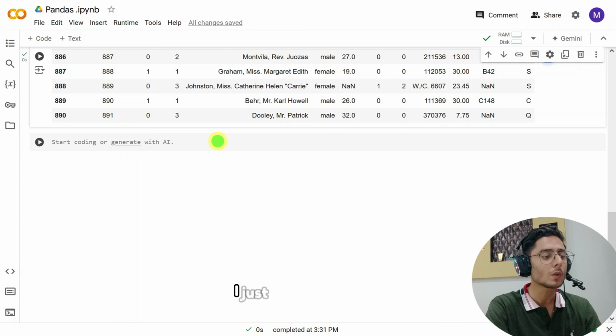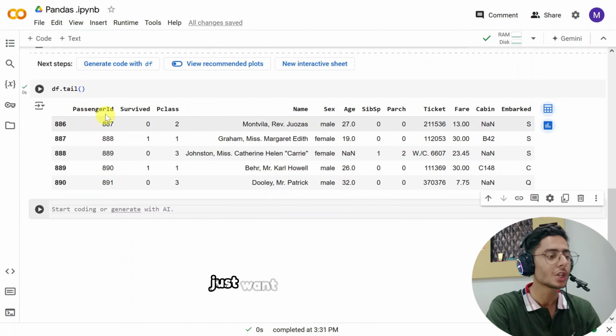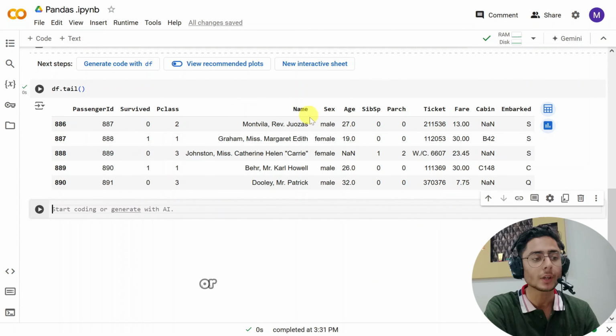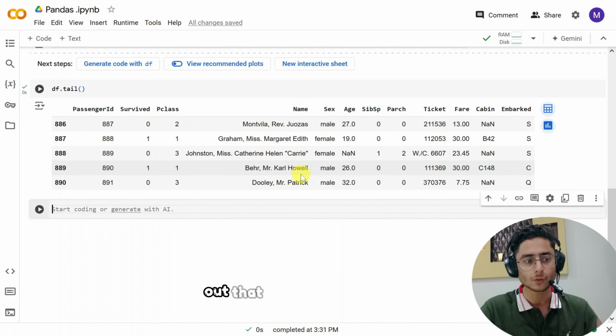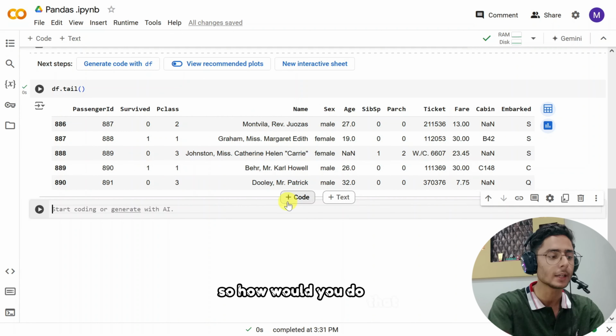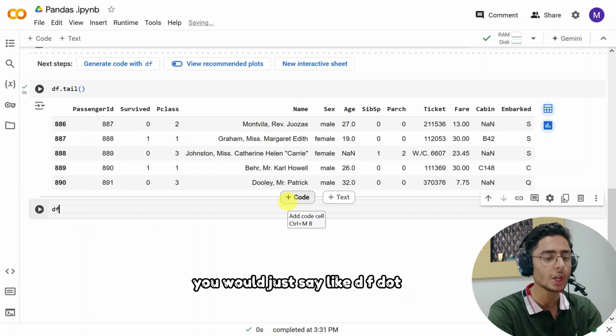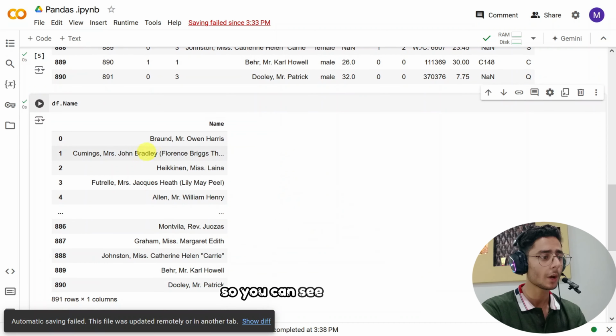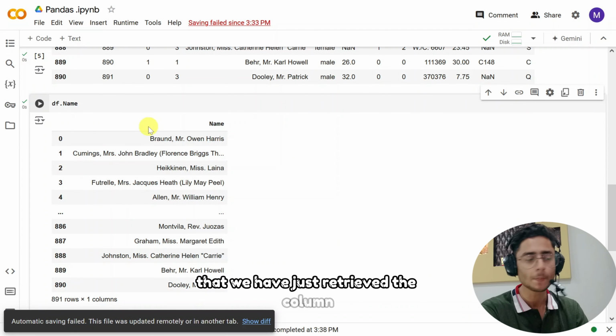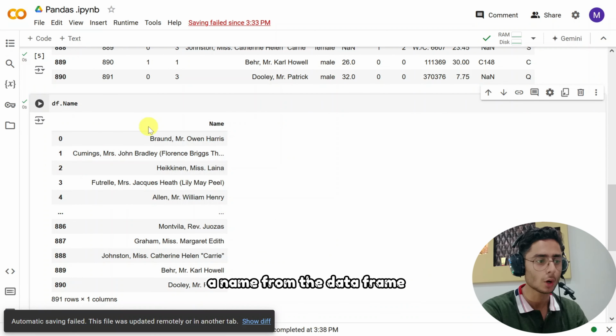For example, I just want the passenger ID column, or you can say I just want the name column. I want to retrieve that from this data frame. So how would you do that? You would just say df.Name. So you can see over here that we have just retrieved the column name from the data frame.